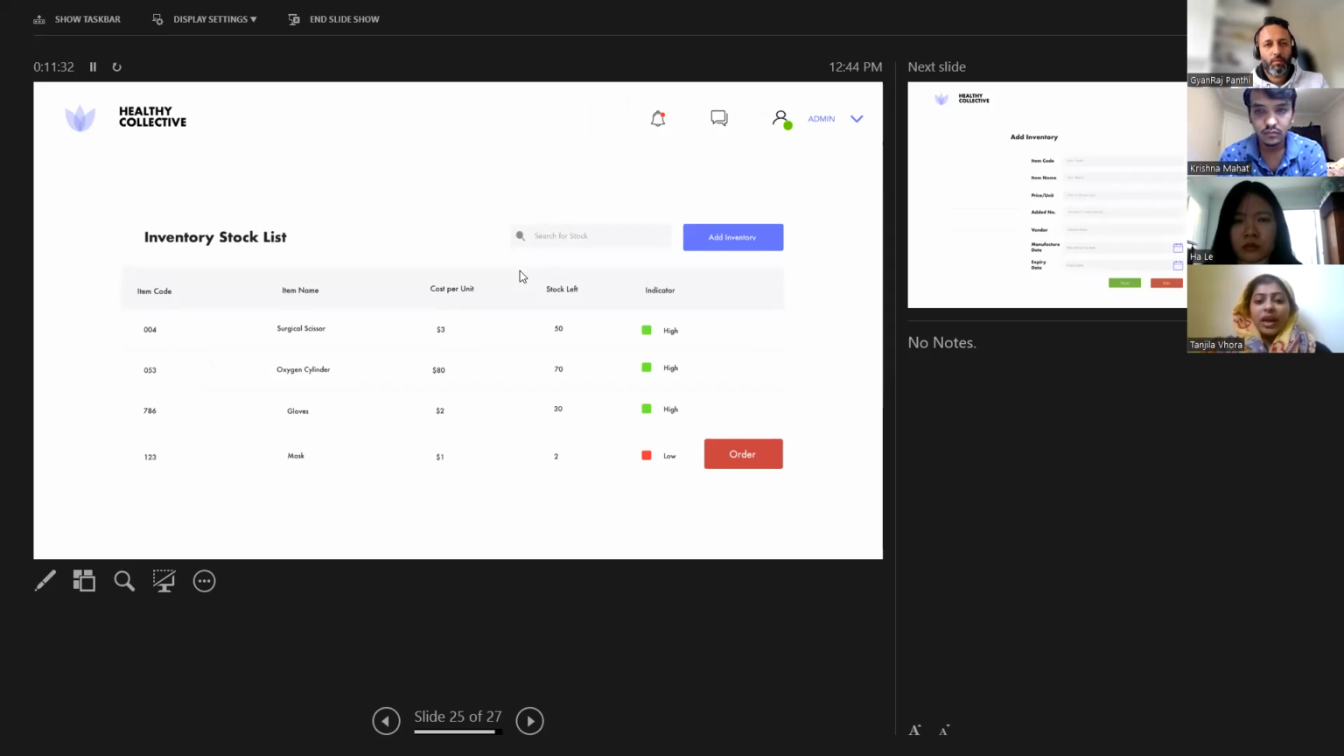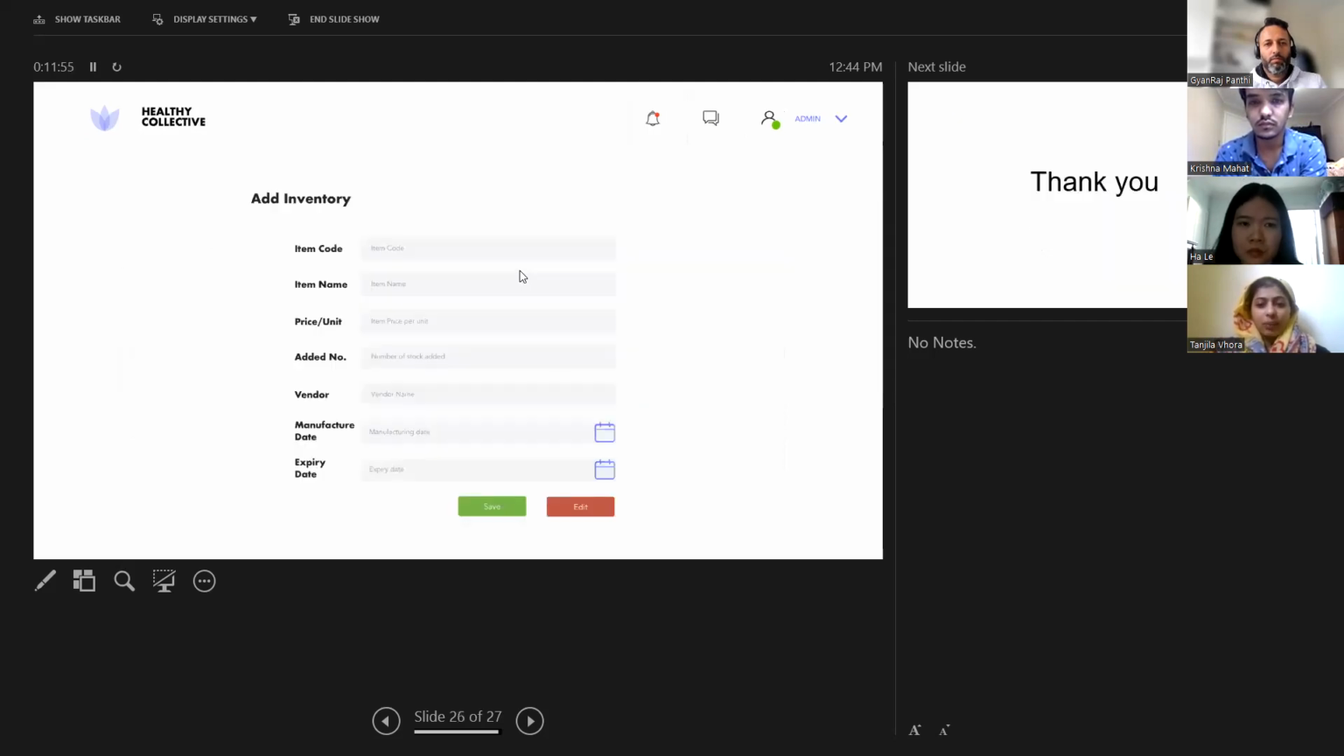On this page, the list of all the inventory can be checked easily. The inventory is recorded with the item code, name of the item, cost per unit, stock list and indicators, high or low. If any inventory is low, then the page will give a notification to order that inventory as it is low. Also, there is an option to add inventory.